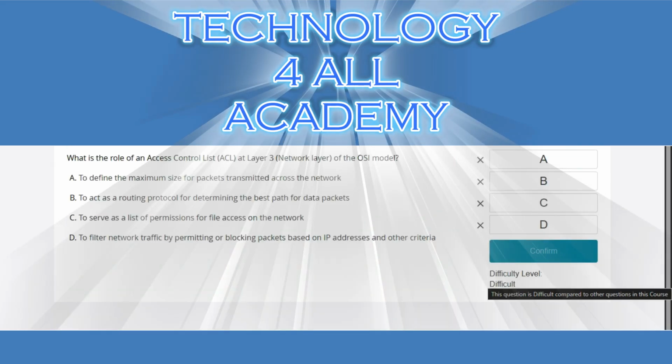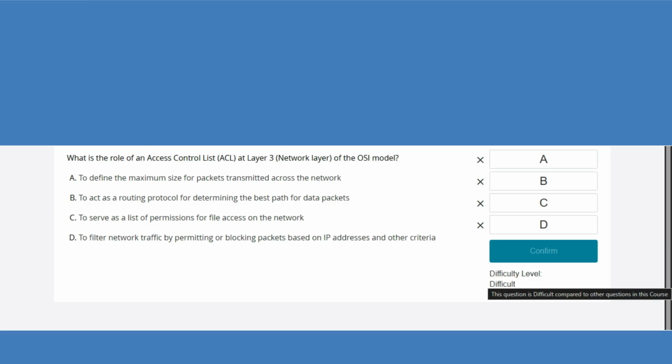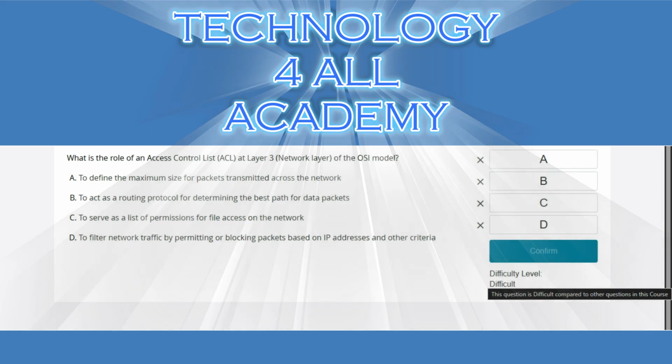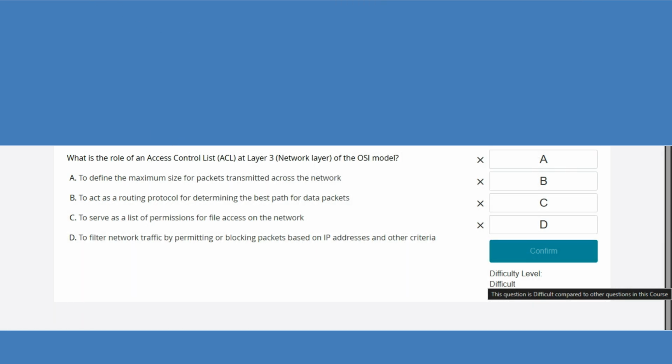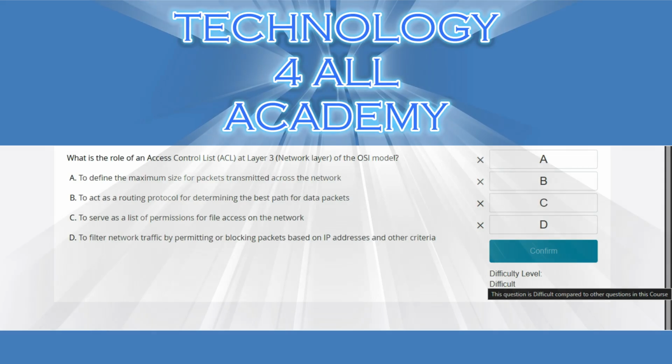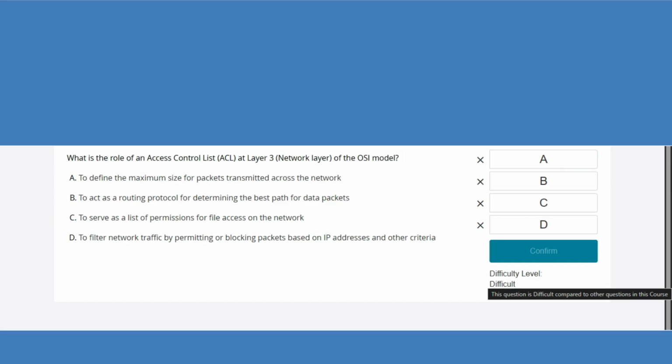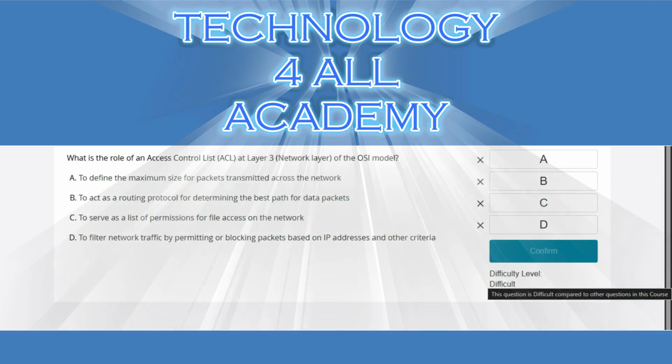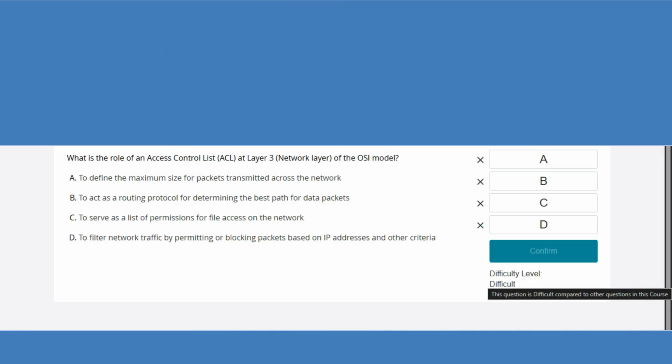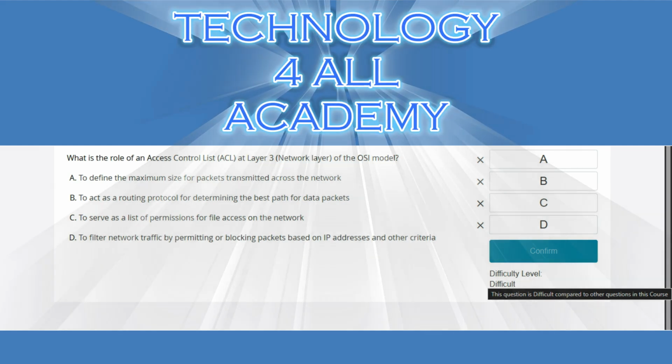Let's continue. Question number 10 and the last question for this lesson says, what is the role of an access control list, ACL, at layer 3, the network layer of the OSI model? A. To define the maximum size for packets transmitted across the network. B. To act as a routing protocol for determining the best path for data packets. C. To serve as a list of permissions for file access on the network. And D. To filter network traffic by permitting or blocking packets based on IP address and other criteria.